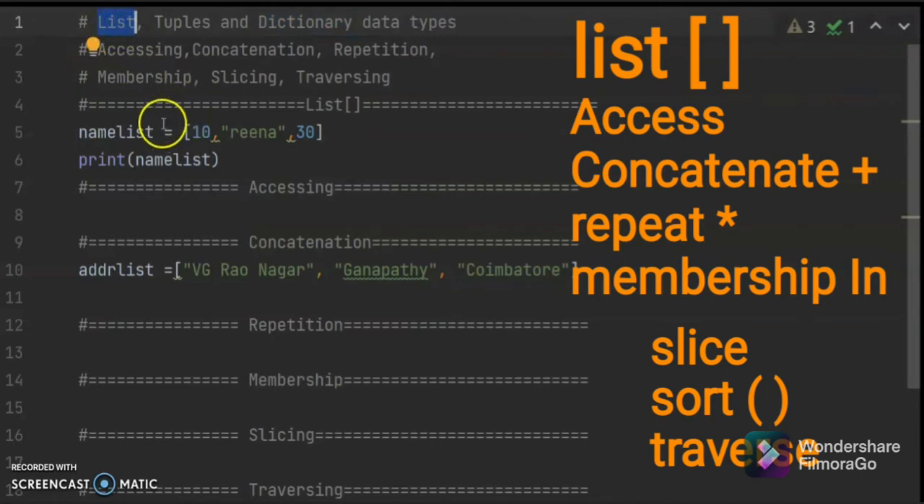Now what is a list? List is a collection of elements. Collection of elements not of the same data type, it is of different data types. You can see I have taken an example as name list. In name list I am taking Reena's details. Reena is a string data type. Okay, here it is string.